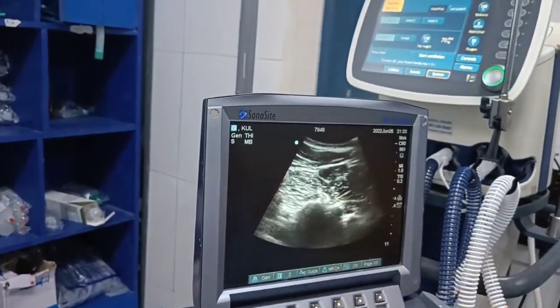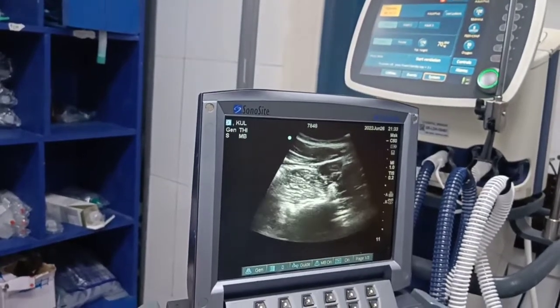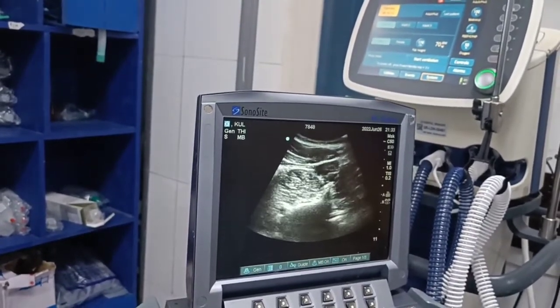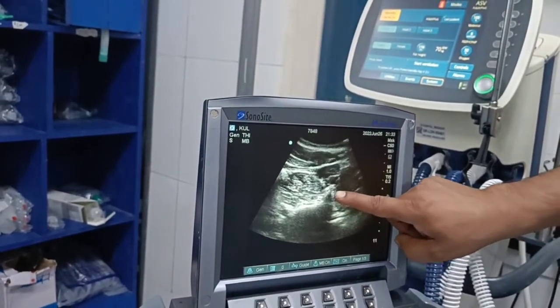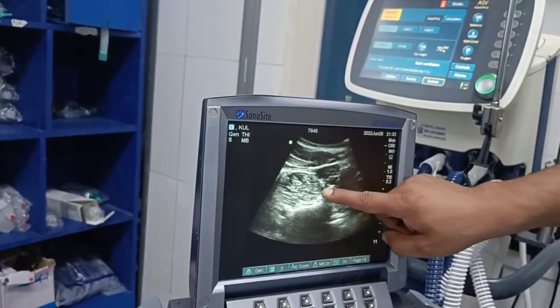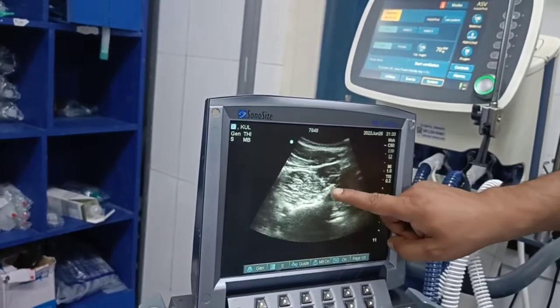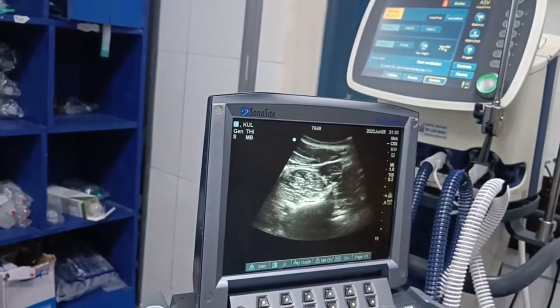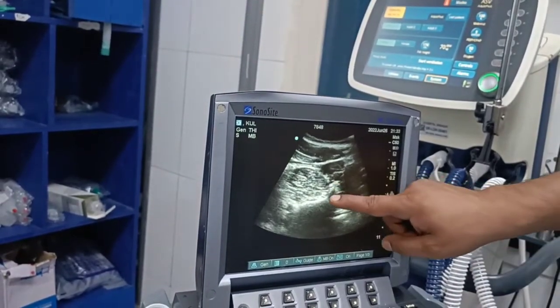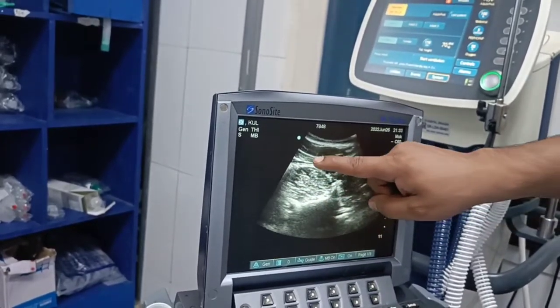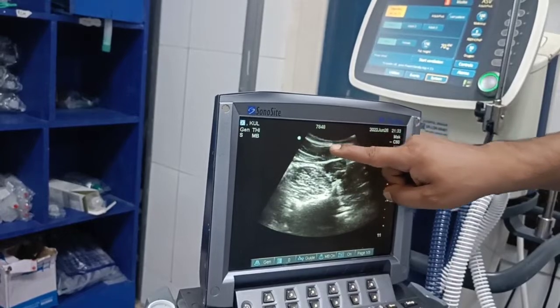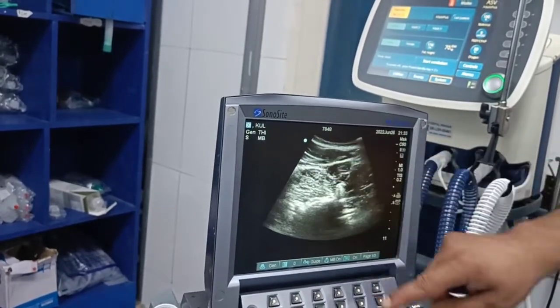Here, this is the psoas muscle. Which one is the transverse process? The bony appearance, the bunny head. This is the transverse process, and the flat one is the vertebral body. This is the psoas muscle on the left side, the transverse process and this psoas. On the top is the quadratus lumborum. Just freeze it.